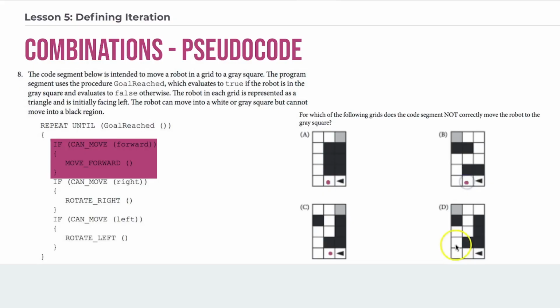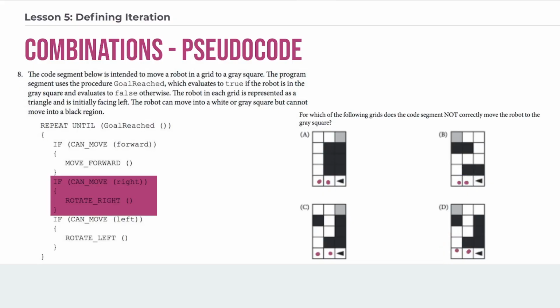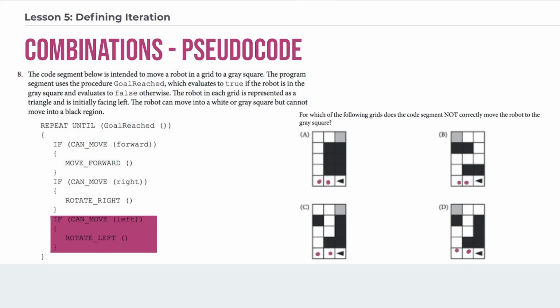So they'll rotate right. Remember, rotating doesn't move. It just changes the direction that you're facing. So now all of our robots have rotated right and they are facing this way. Okay? Then it's going to check and see, can we move left? And none of them can. They're all blocked left. Okay, and you can see that it's going to continue, that as long as, for example, I'm just going to pick on this one here. As long as we can move forward, it's going to move forward.